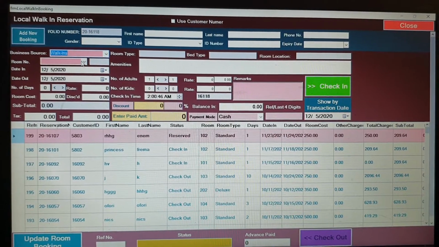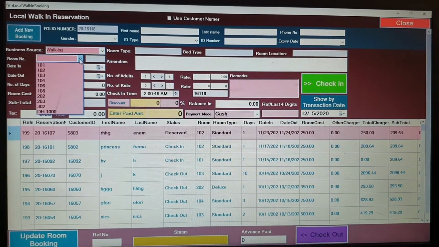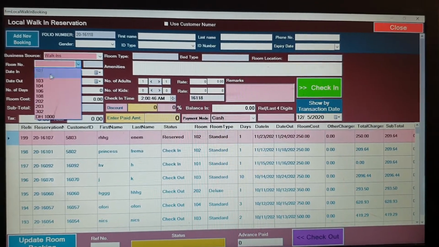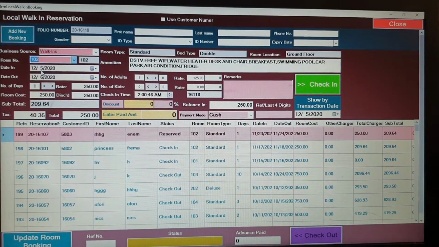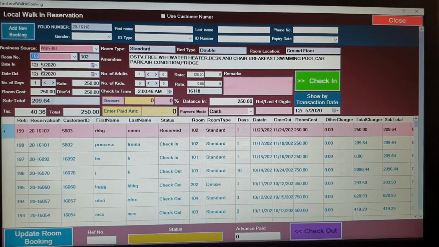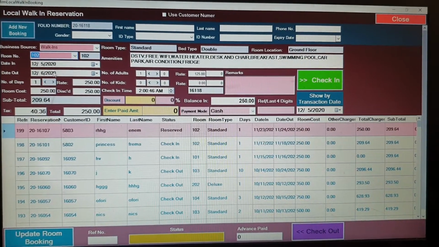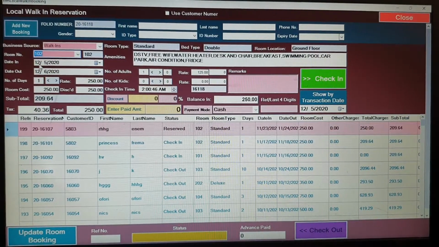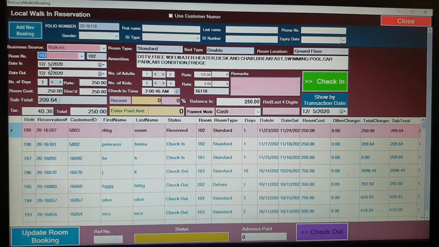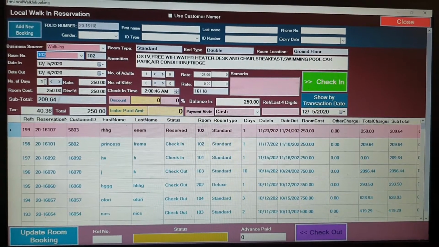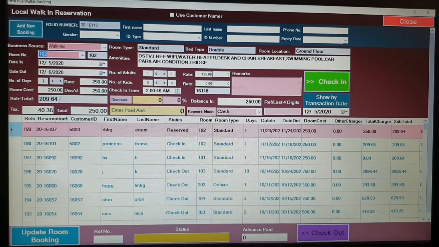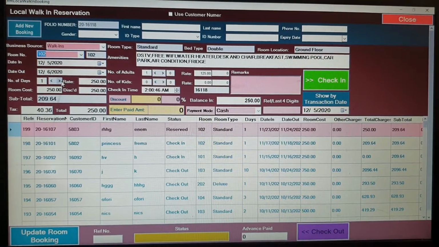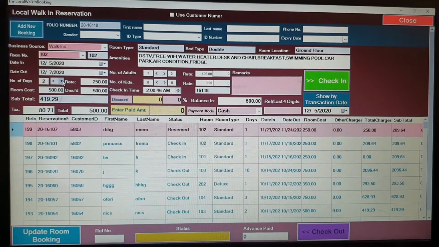And then the next one is the number of rooms you have. All the rooms have their details already in it. So when you select the room which is available, it just loads 1 day. You can see that today is the 5th, so it did the 5th to the 6th, and it's 1 day, and the rate is 250. You can add more days by changing the date or just increasing the days you have here.